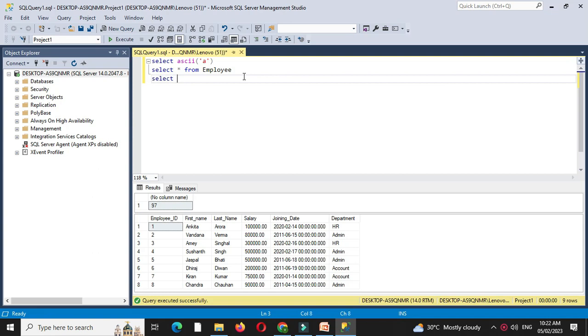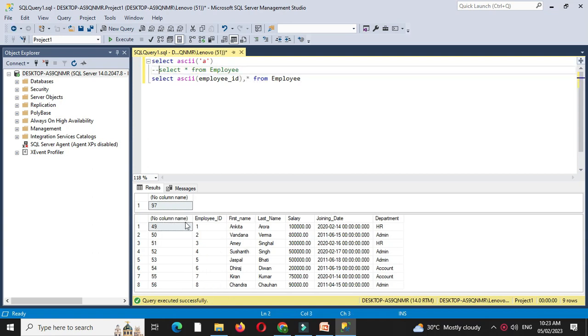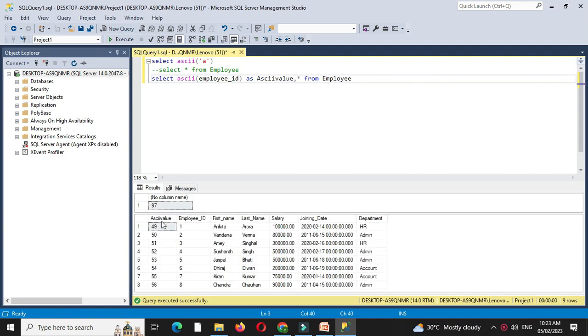So select, and I will give here ASCII of employee ID, star, and I will comment this. It will display the ASCII value for employee ID 1, 2, 3, 4. I can give a name as ASCII value. It represents the ASCII value and employee ID.